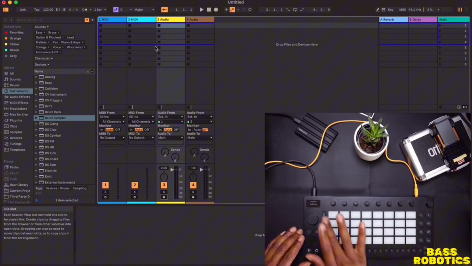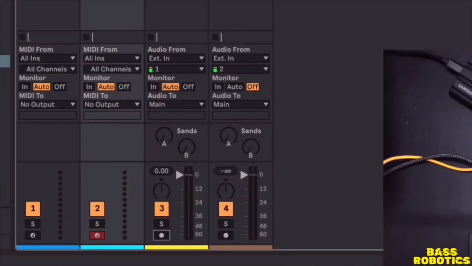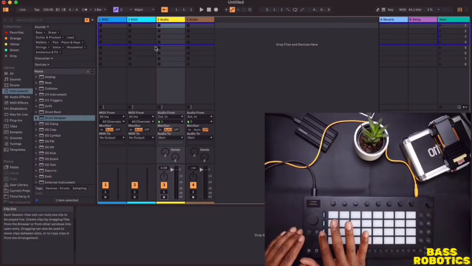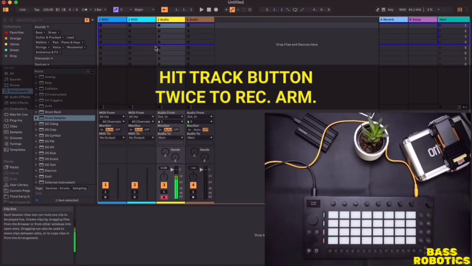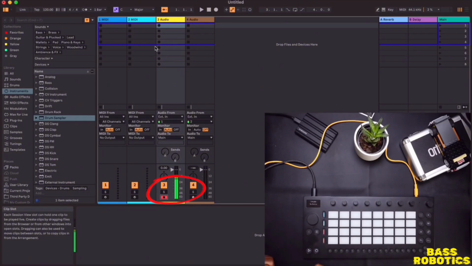And to arm the track right now, as you can see, we are in track 1, track 2, and now track 3, the audio track. And we're going to arm it by hitting that button twice. Now it's armed. And you can see the audio coming in right there. Disarm it, hit it twice again. If you want to arm it again and you want to hear it, hit it twice. So that is if you want to bring samples or audio into Ableton Live.